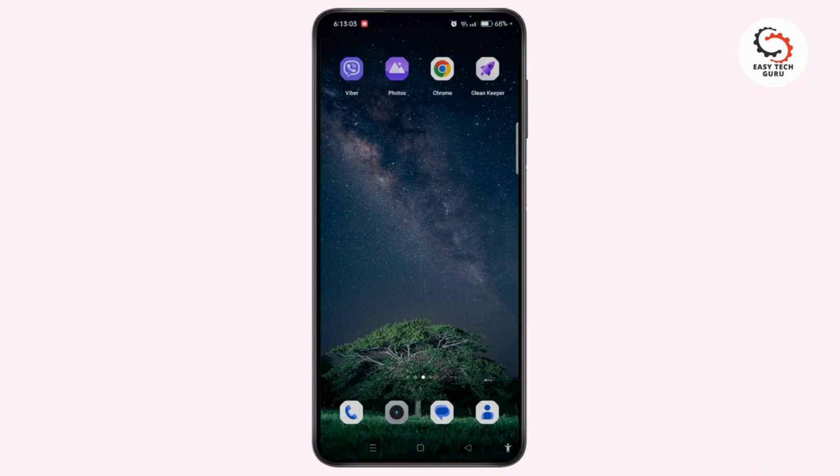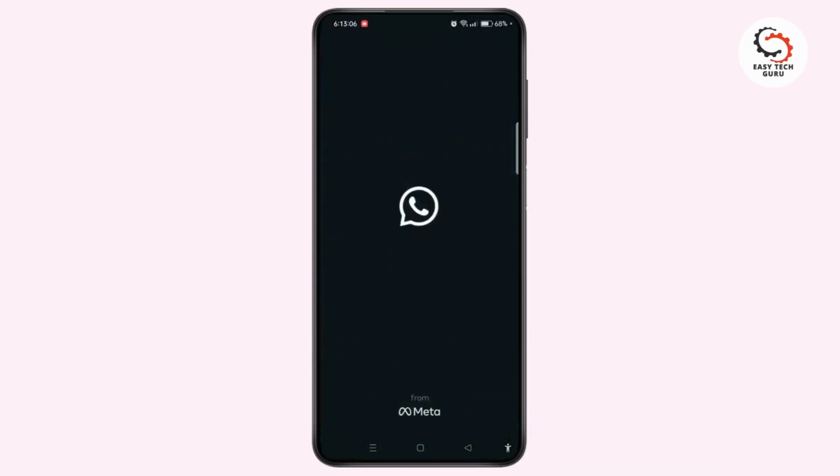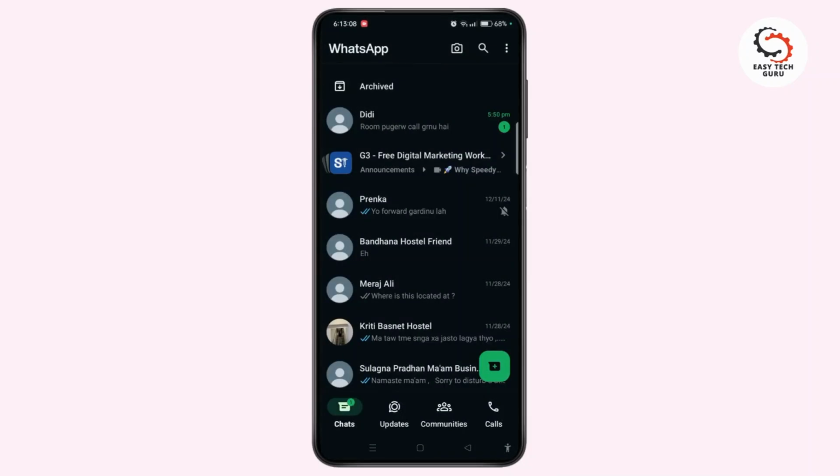Open WhatsApp again and you can easily test the WhatsApp video call. And the issue should be now resolved.